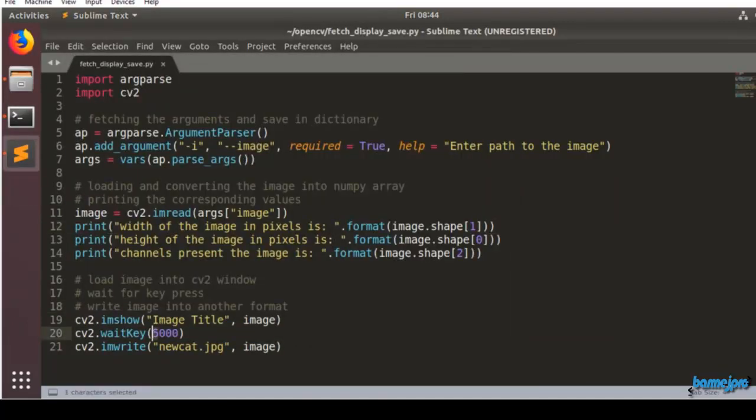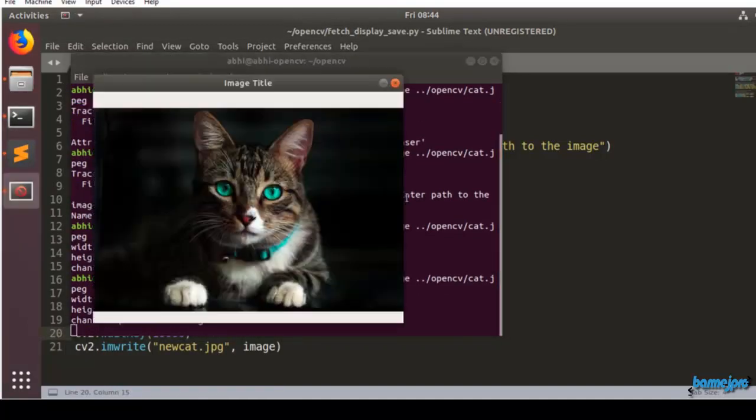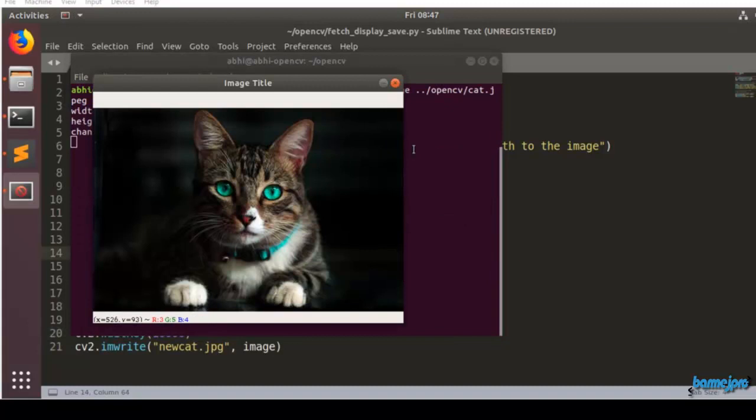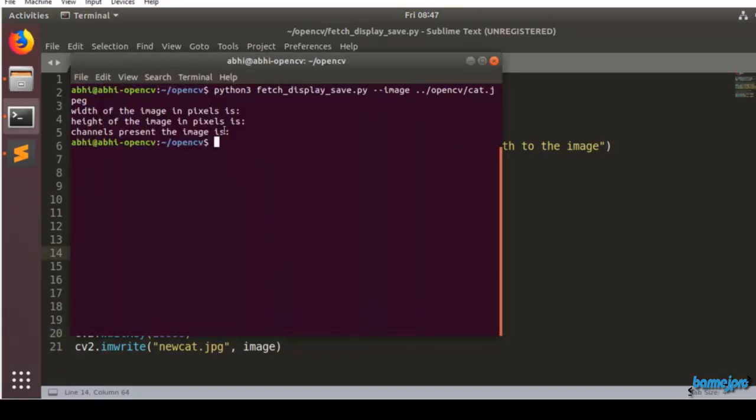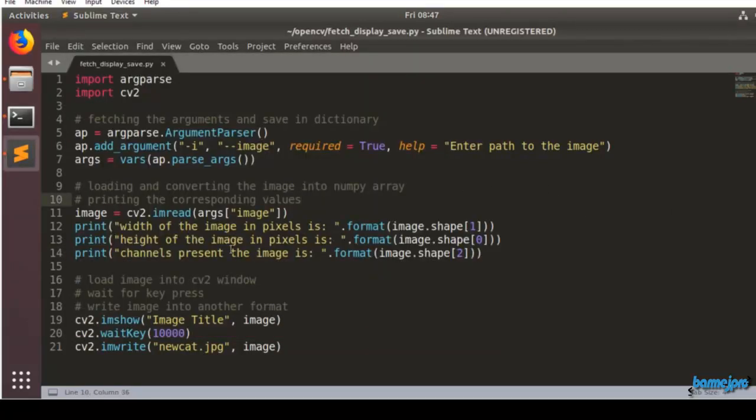Let's make it 10 seconds and run it once again. And this is our image. But here we have a problem. We have the width, height and channels displayed as blank. Let's see what exactly is happening in that line. Oh, actually we need to have a placeholder so that it can display the value here.